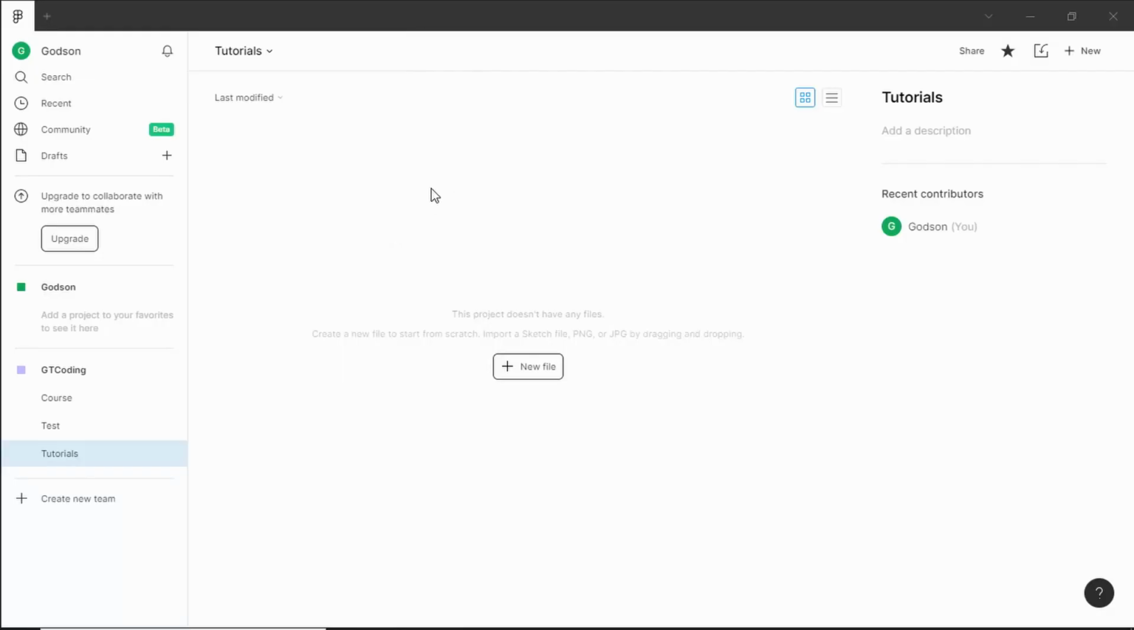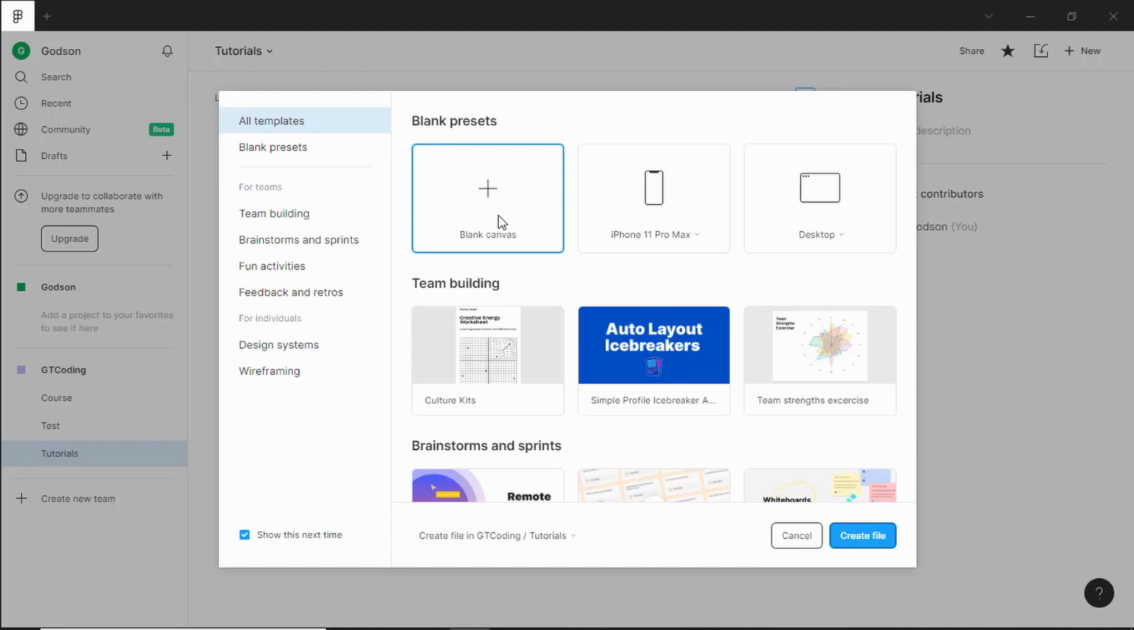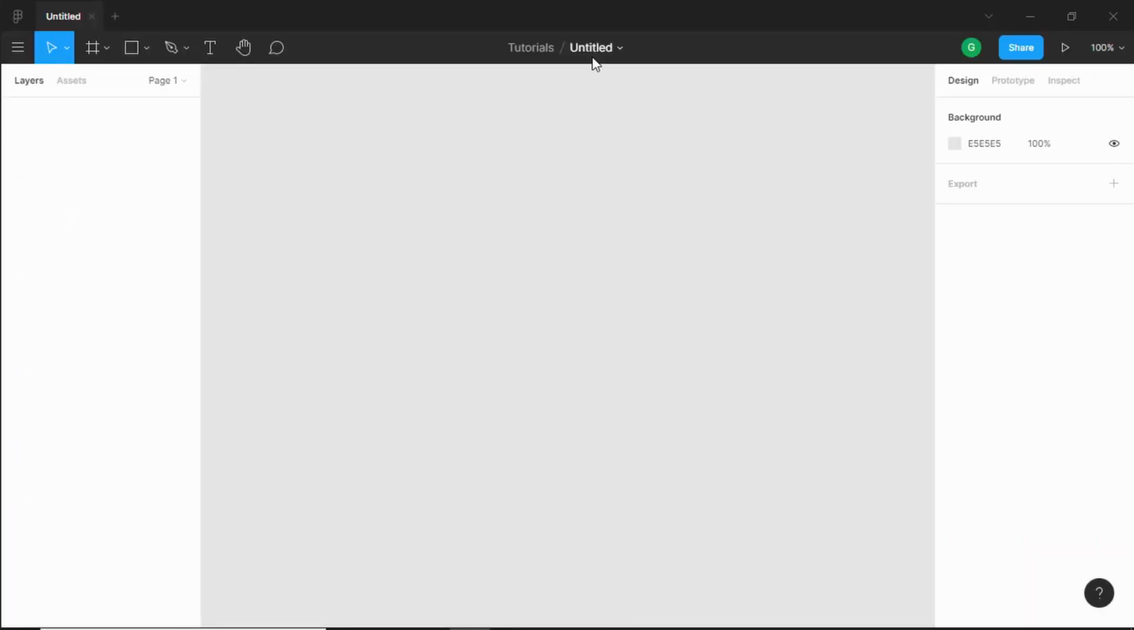Right, so here I have opened Figma. So let's start by creating a new file. So I'll just click on new file over here, and we just want a blank canvas. So I'll just click on create file, and I'll just rename this to pricing table.